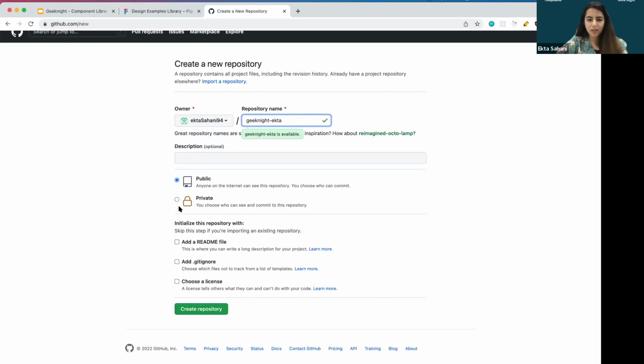It's up to you. You want to make it public or private, your choice. You want to add any of the files initially, it might not be that important. So you can go ahead just with providing this name and selecting any of these two options and do a create repo.